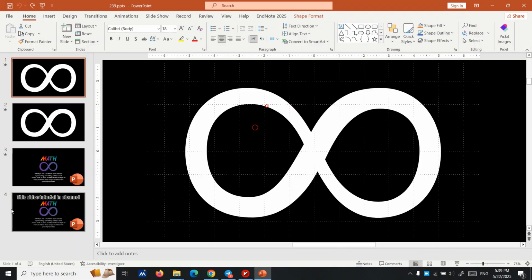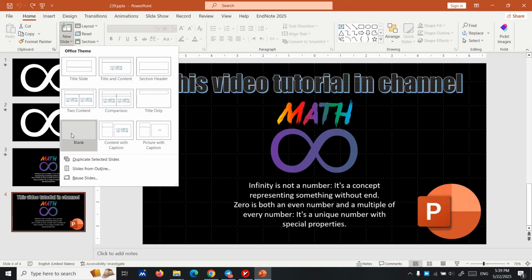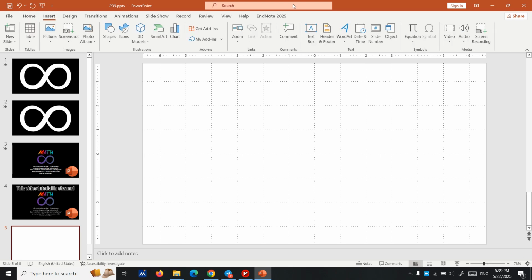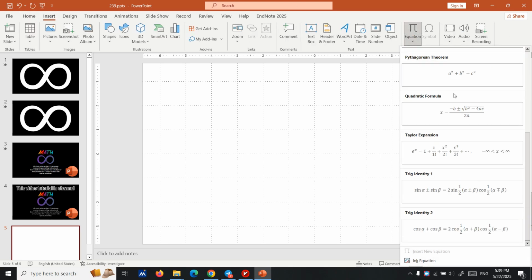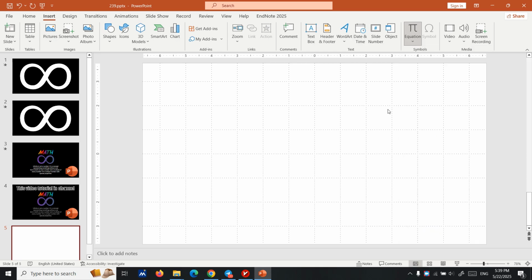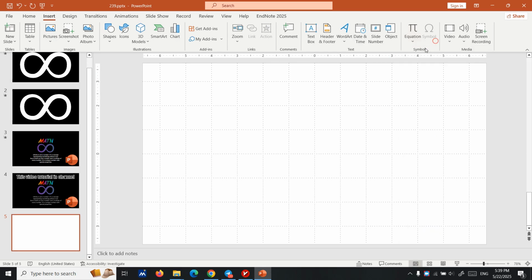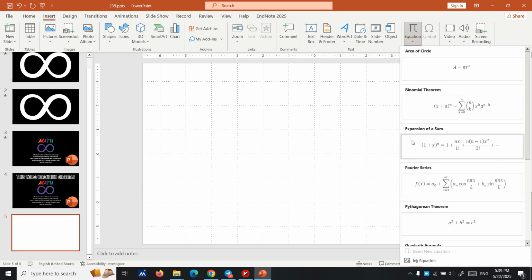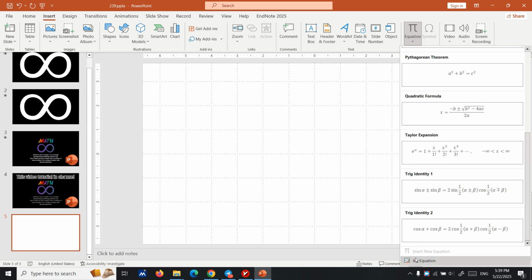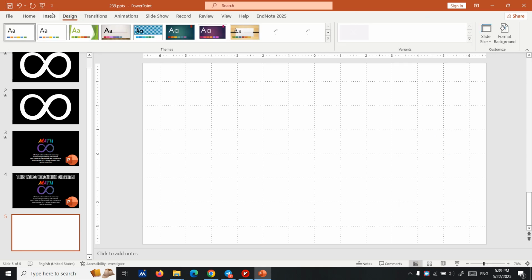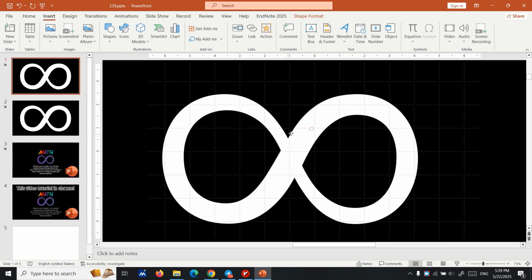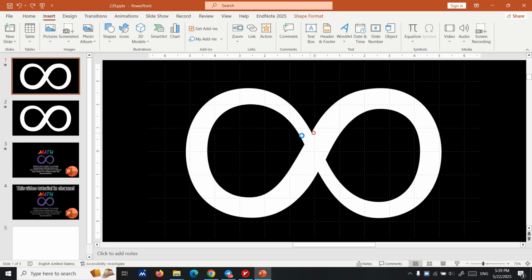At first we need to add this object. I'm not going to call it mathematical because maybe some of you are not comfortable with that, but you can add it from equations and also from symbols. But now we have it. Because of that, we just copy the object we have.